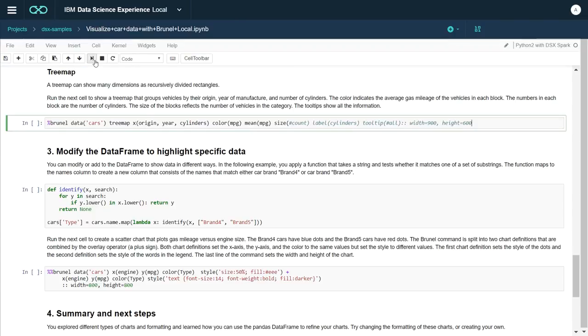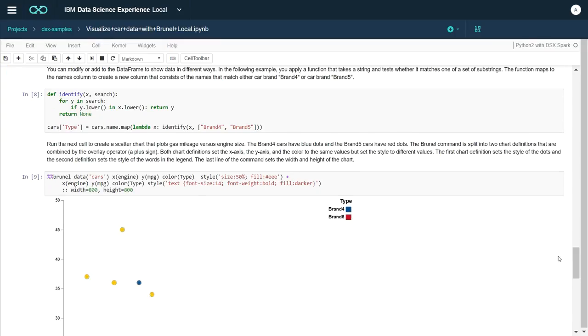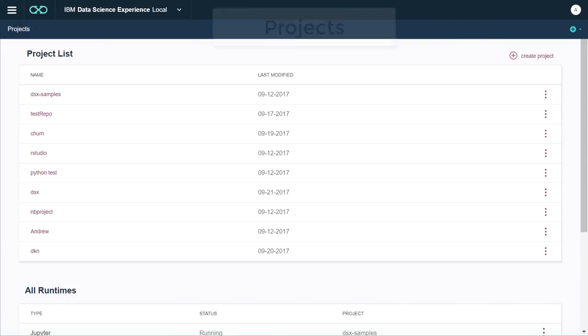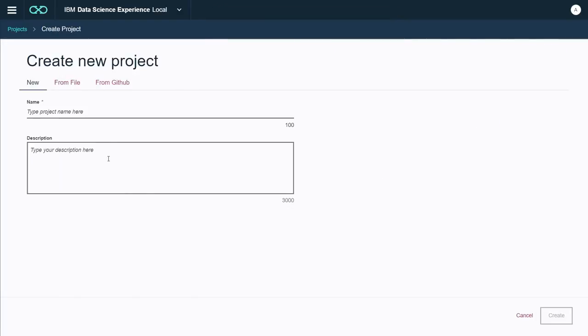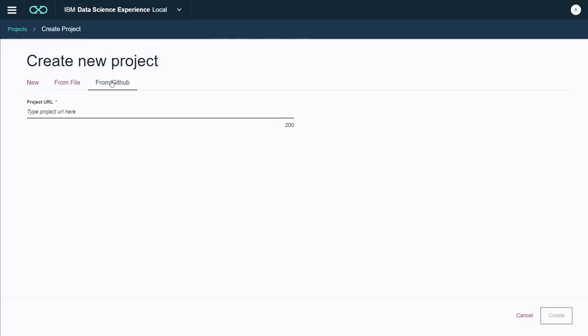Here, we'll run this cell to see the Brunel tree map visualization. When you're ready to work on your own analytics applications, you can start by creating a project to organize assets that you will use. You can create an empty project, create a project from a file that was exported from another DSX project, or create a project that is associated with a GitHub or GitHub Enterprise repository for external collaboration.